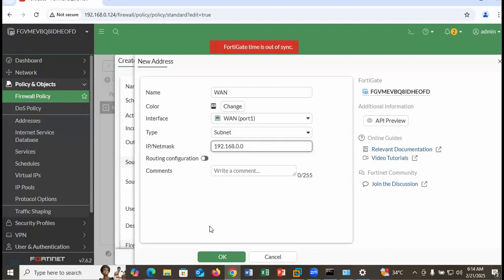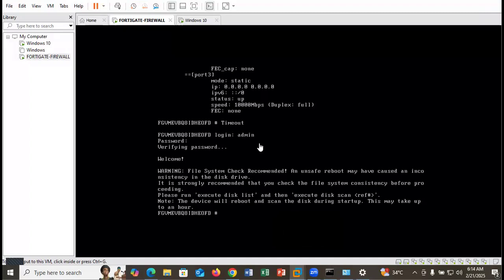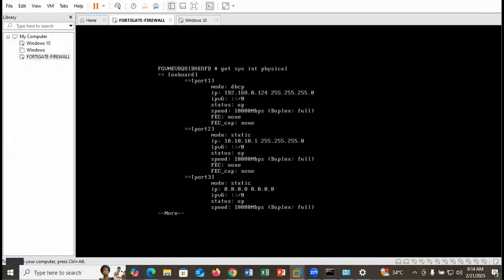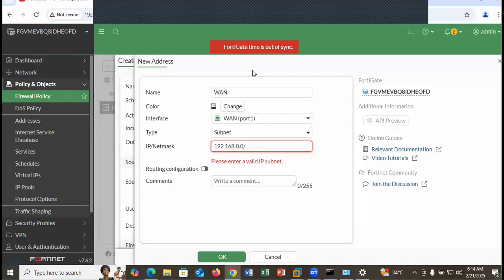192.168.0.0. For example, if I come to this Fortigate Firewall and use my command to get my IP again, which is get system interface physical, you can see that the IP of my port number 1 is 192.168.0.124. So their network will be 0.0, so that's the reason why I specify 0.0, and here will be /24.